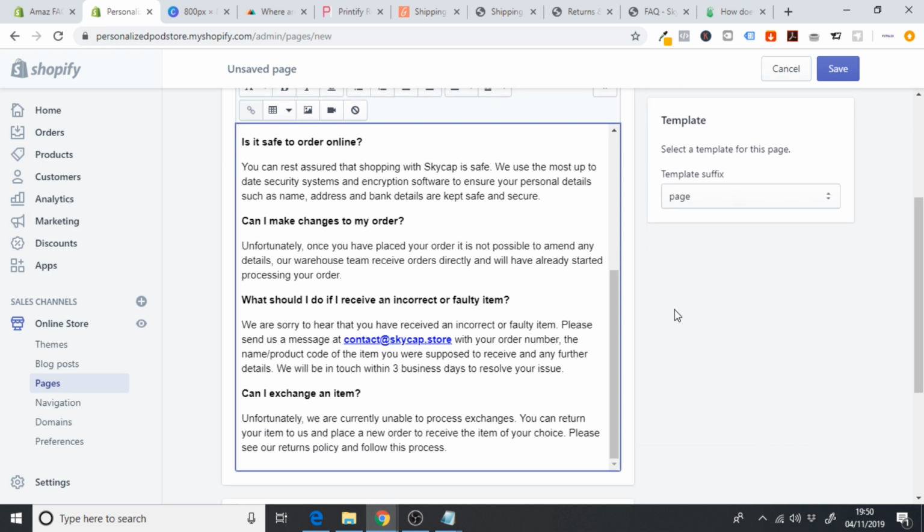What should I do if I receive an incorrect or faulty item? So I've just said in here, you can contact us at contact@domain.com, and then we can obviously go contact Printful and say you've sent them the wrong order, or Printify or Gooten or whoever it is, and say you've actually sent the wrong product, and try and get a replacement product or go and organize a refund. And then, can I exchange items? Unfortunately, we cannot process exchanges. So that's just going to save you a bit of a headache.